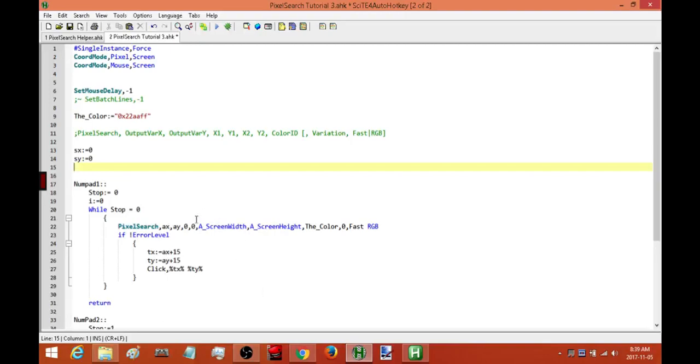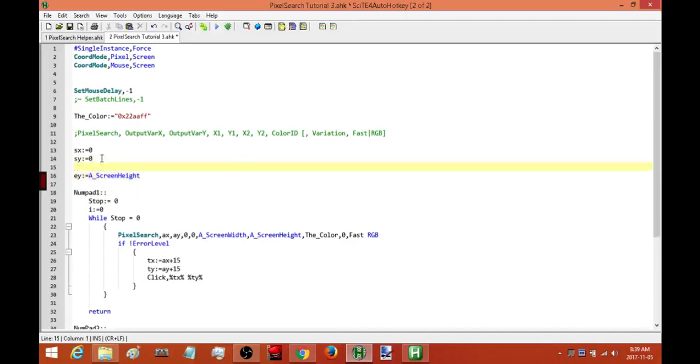Next, we're going to create a variable for our end positions, and we're going to use our screen width and our screen height as the beginning values. So that'll be EX equals screen height, no, that's Y. My bad. That's EY. The end X is the screen width.